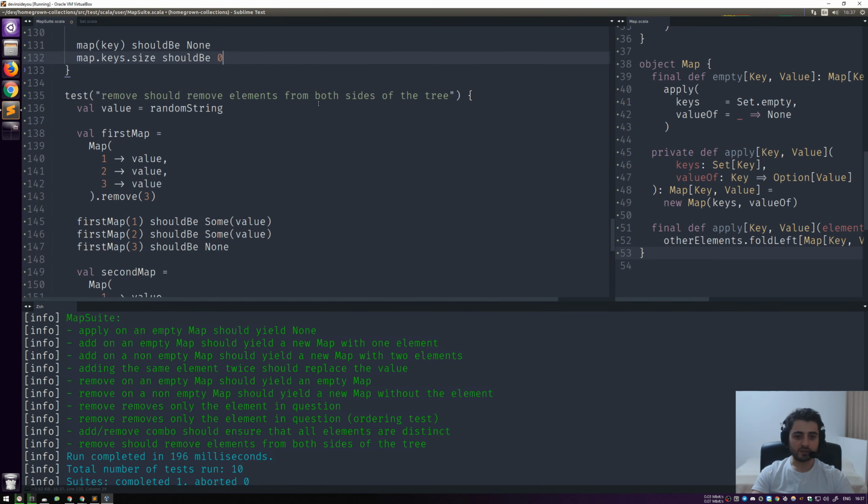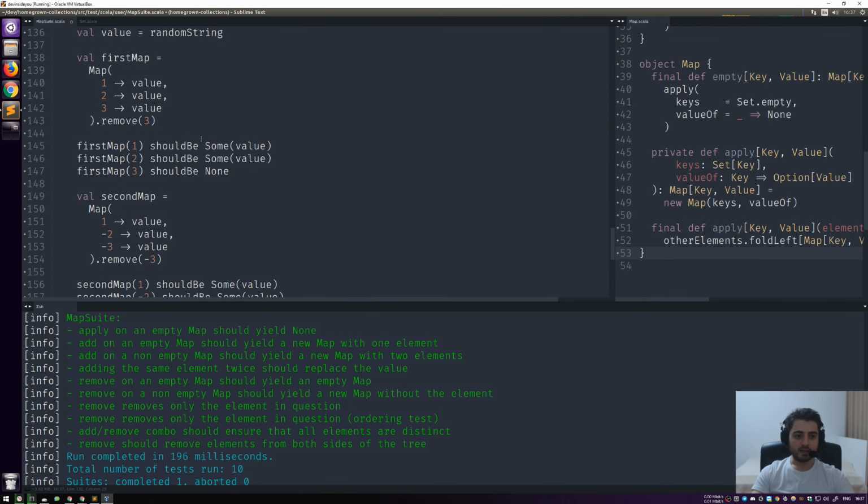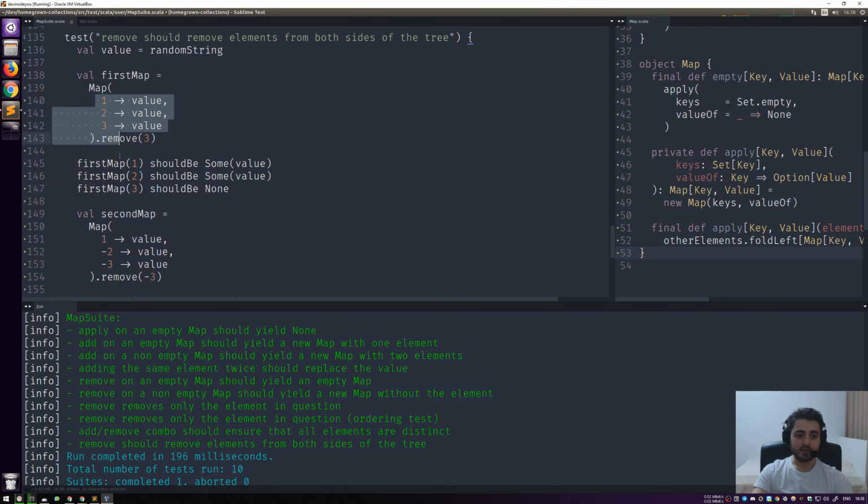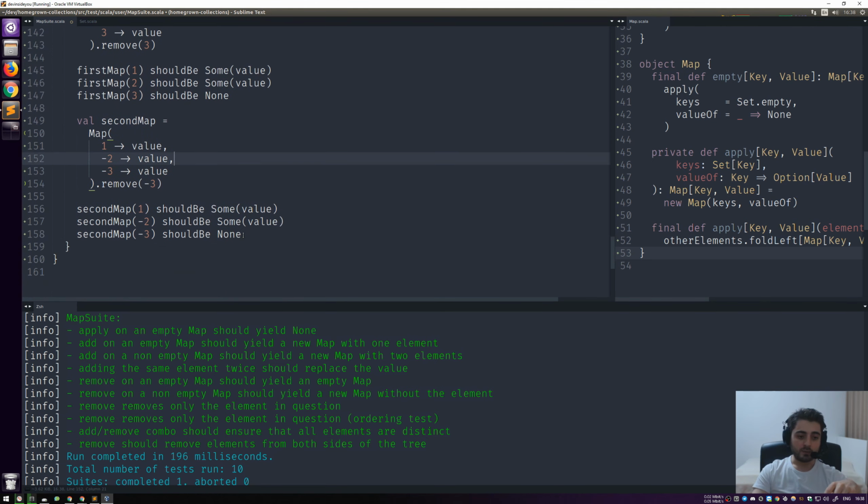Remove should remove elements from both sides of the tree. Basically, I copied that from the sets, the stats. So we have 1 to 3 equals value, and then we have 1, -2, -3. Because remember that maps are backed by sets and sets are backed by trees, right? This one is a right-leaning tree, and this one is a left-leaning tree, which is unbalanced, right? So I'm just going to make sure that the last element, like this one, is on the right and it's getting removed, and this one is on the left and it's getting removed. All right, that's all that we need to know about add and remove from maps.